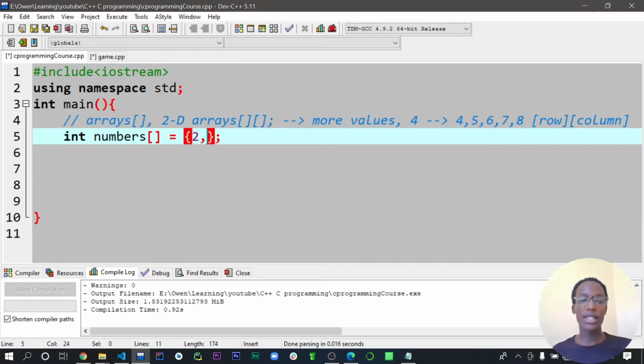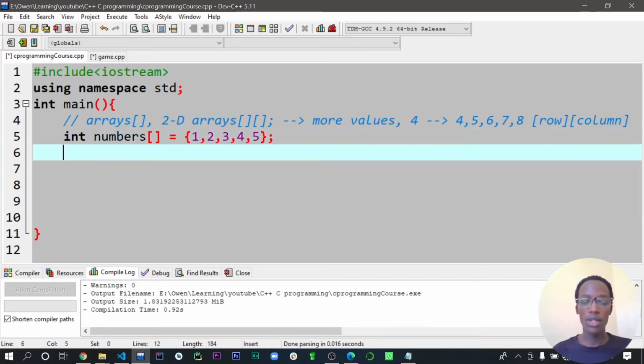So we can say maybe integers of 2, 4, 6, 5. Let's just give it an order so that it can be easier: 1, 2, 3, 4, and 5. So if you now print this, let's see what will actually happen. Numbers at index, maybe 0, 1, 2, 3, 4. So let's access index 5 and see what will happen.